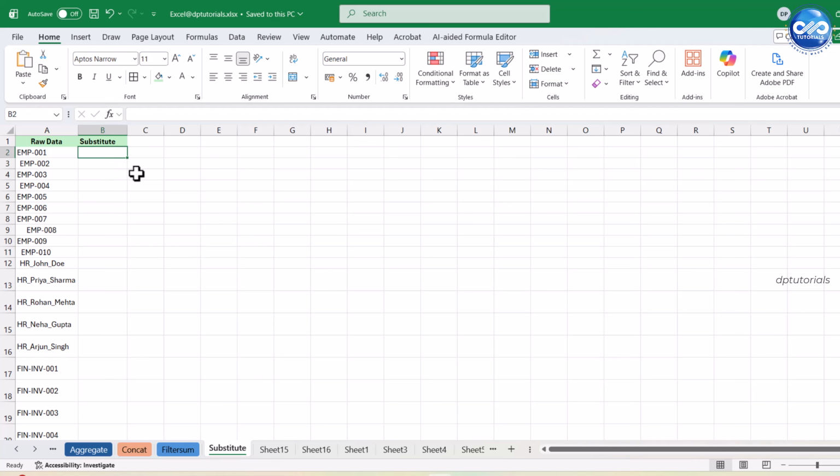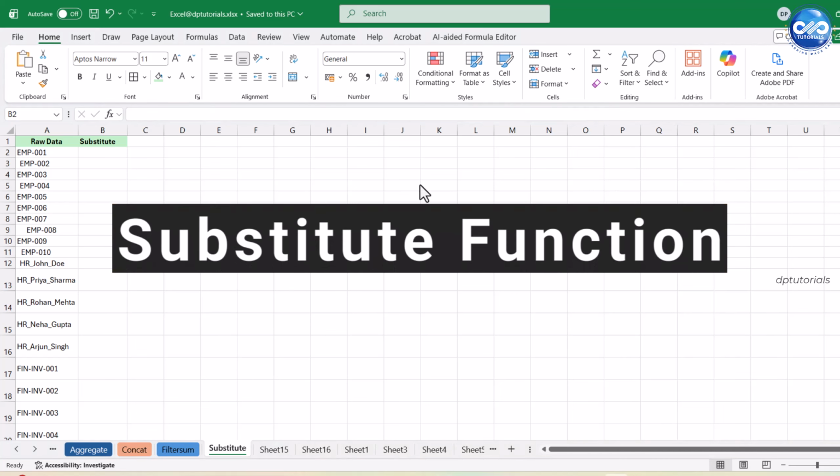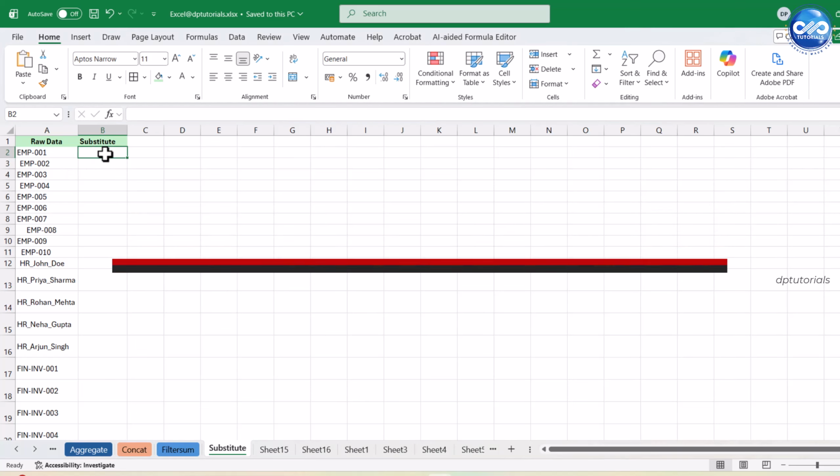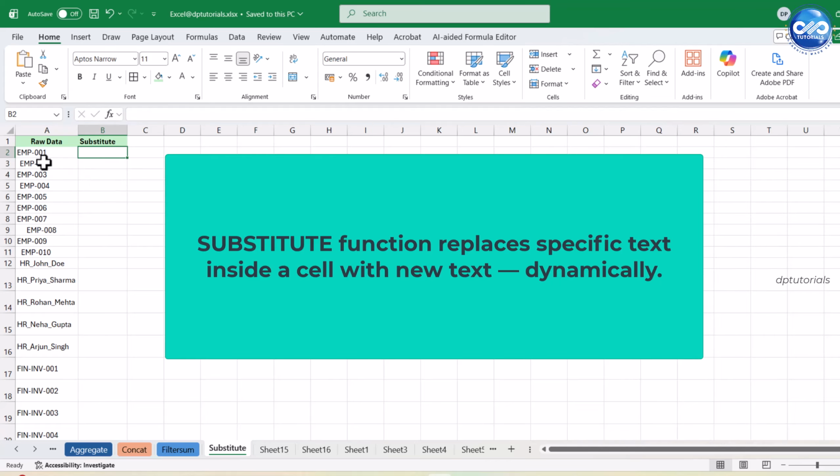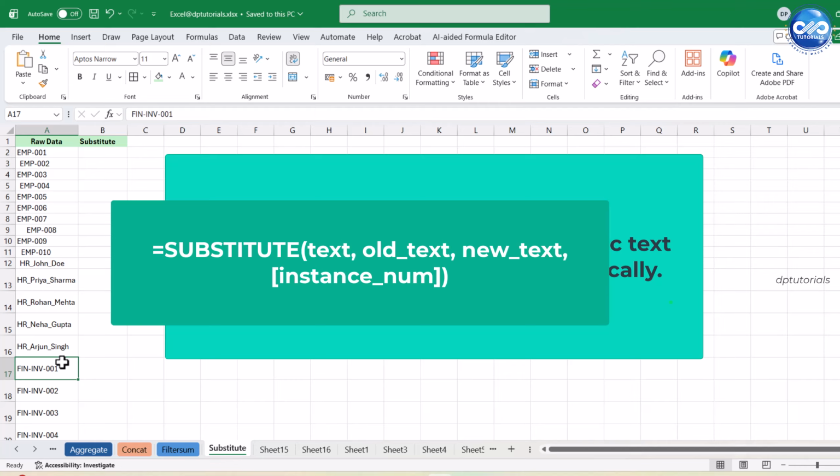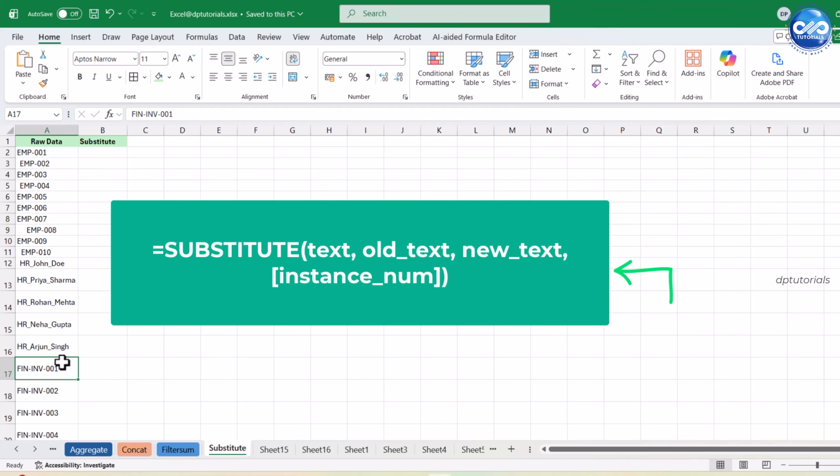Still using find and replace in Excel? Substitute does it automatically. The SUBSTITUTE function replaces specific text inside a cell with new text, dynamically. Basic syntax: =SUBSTITUTE(text, old_text, new_text, instance_number).